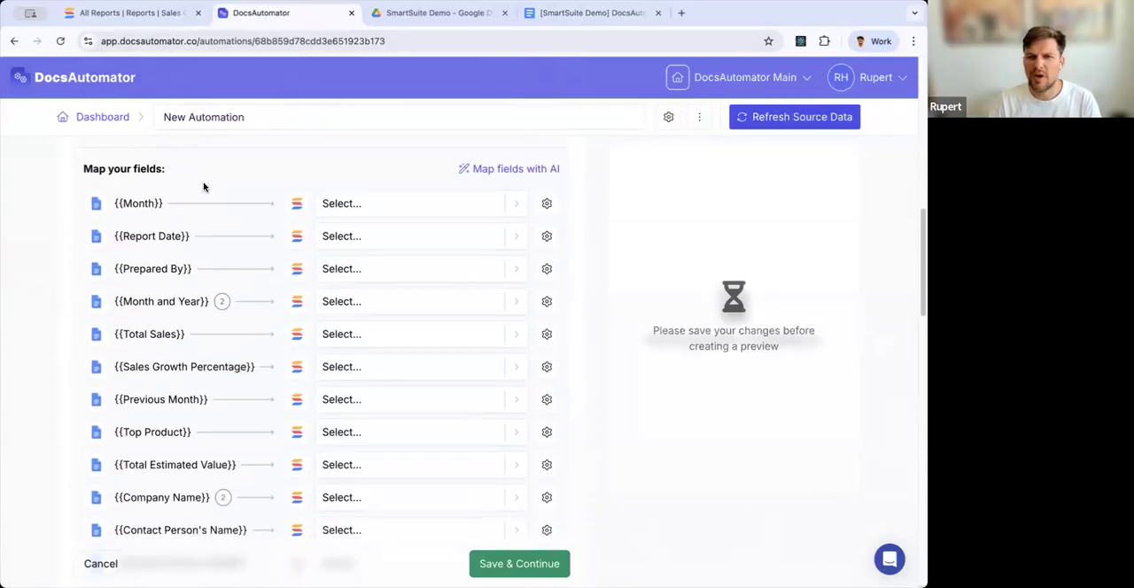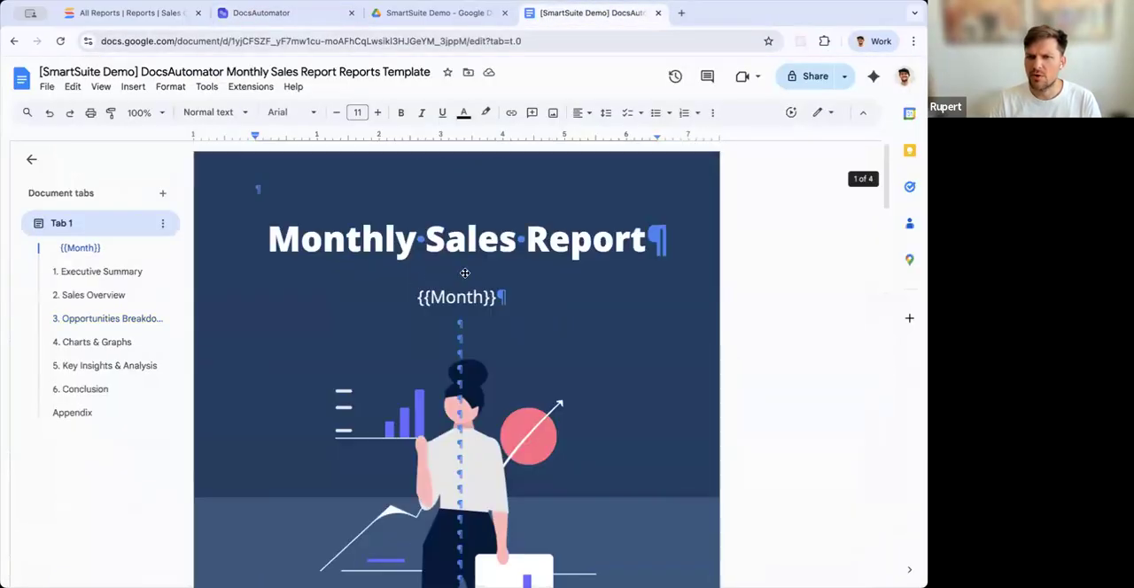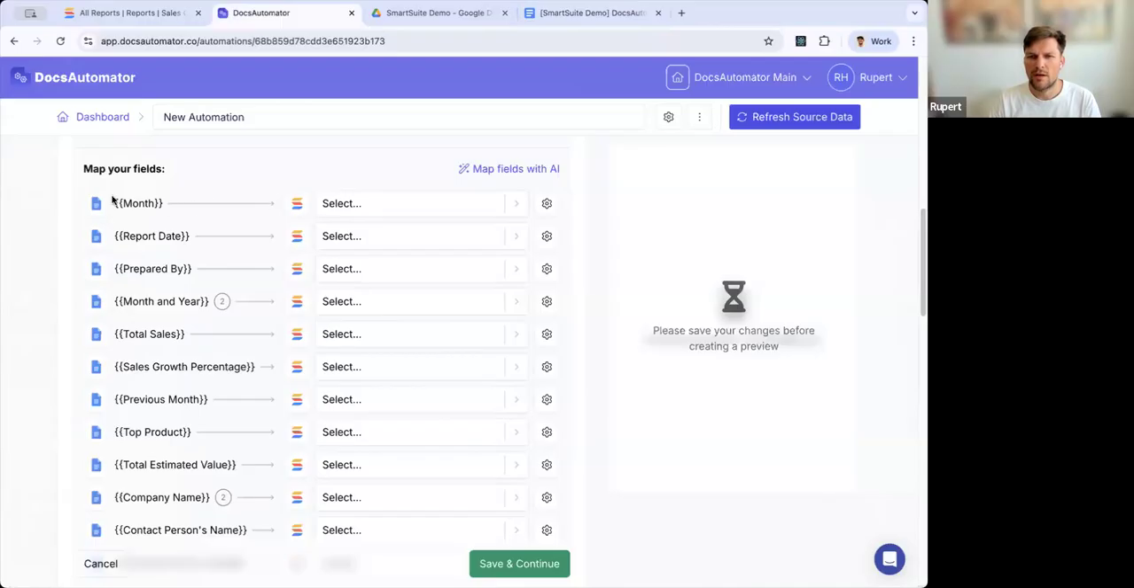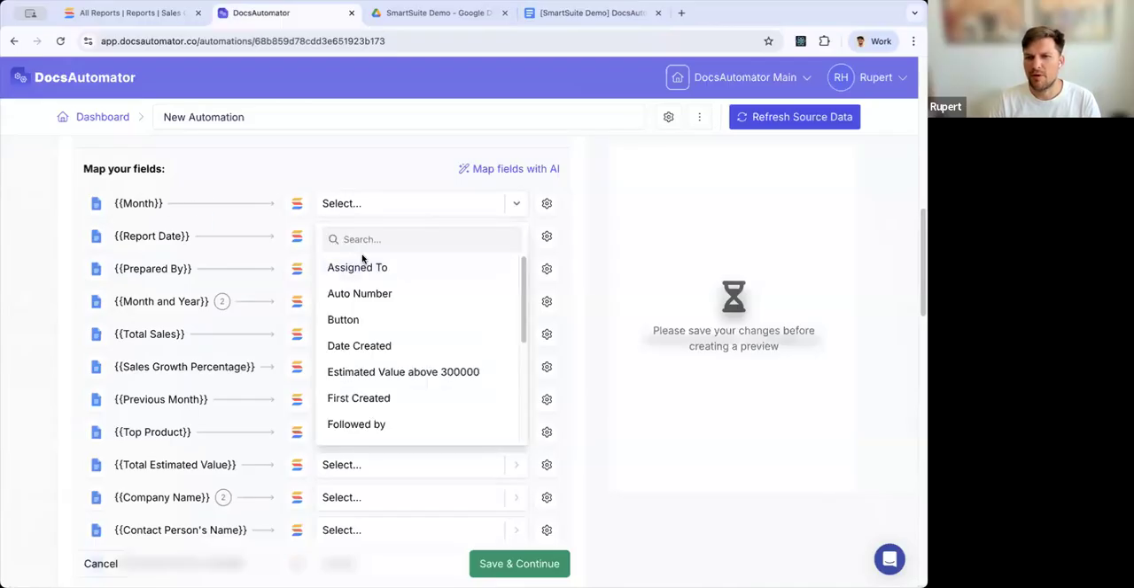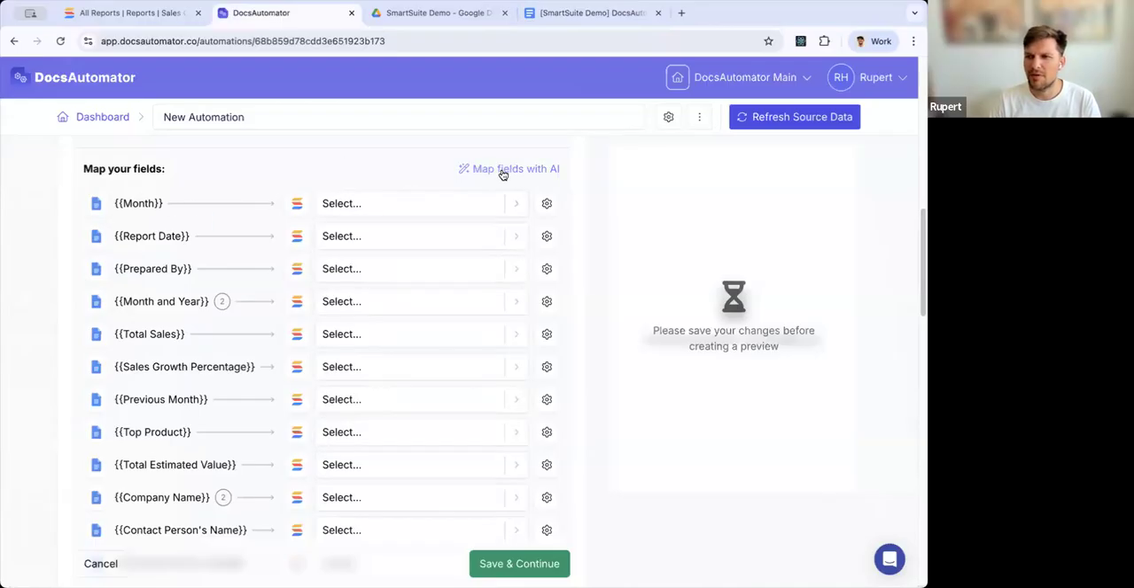And then we get to the data mapping part. On the left side, you see the variable from the Google Doc template. For instance, all the way on top, we have a variable called month because that's dynamic. We use the same template for every month. So we basically map our values to that. There's mapping fields with AI, which tries to match what the variable is called and the fields inside of SmartSuite.